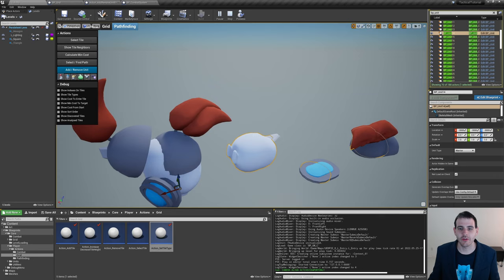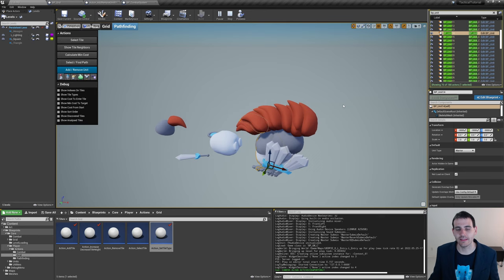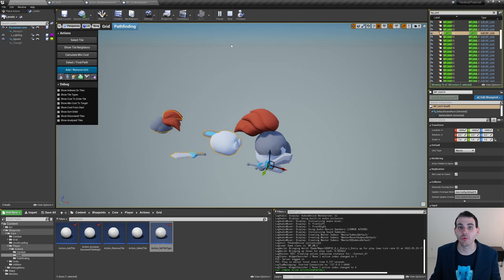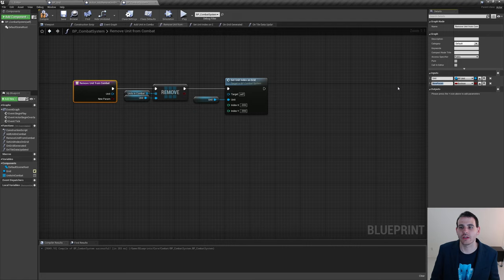We don't always want to destroy the units in the level when we are removing them from the grid, but in this case we want to. So that's what we're gonna do. We're just gonna add the option to destroy the units when we are removing them from the grid, if that's something that we want to do. And to do that, I'm gonna go back in the combat system and go in the remove unit from combat function right here, and I'm going to add a new input. It's going to be a boolean, which I will rename to destroy unit, something like that. And I will change the default value to true, because I want the units to be destroyed by default.